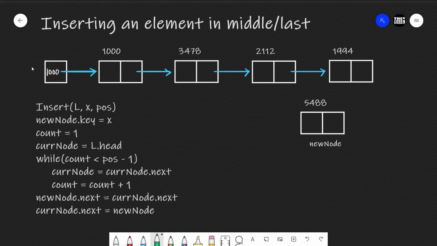Now let us understand how we can insert an element in the middle or the last position of a linked list. For insertion in the middle or the last position of singly linked list, we use the same algorithm. So now let's say we have this linked list and we have to insert an element x at the fourth position of this linked list. To insert this element x, first we create a new node and we store this element x in that node. After this, we declare a count variable and initialize it with integer 1. We will use this count variable to count the number of nodes we have traversed and to get the position of the current node as well.